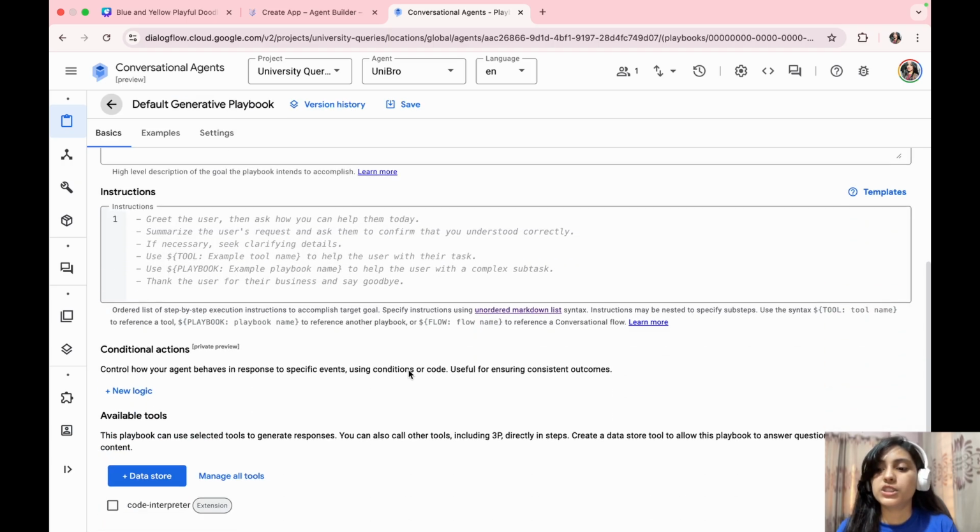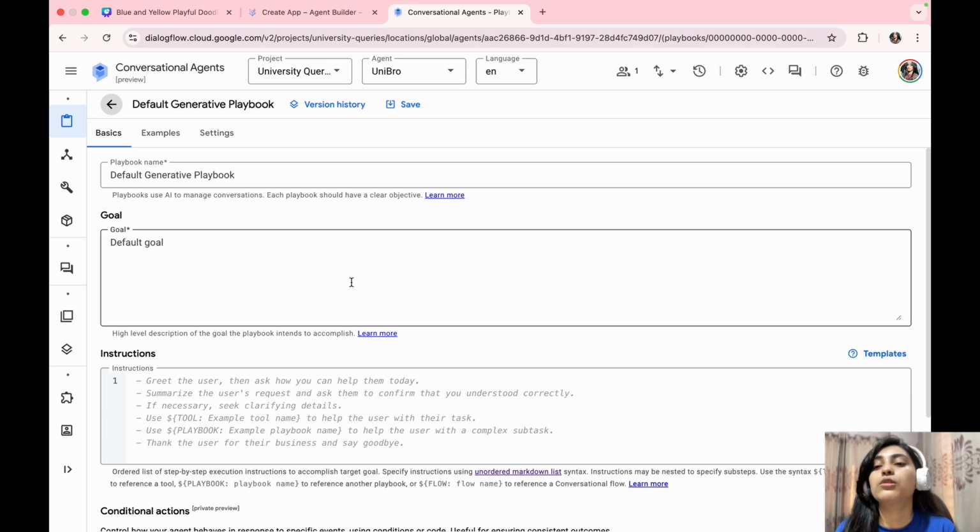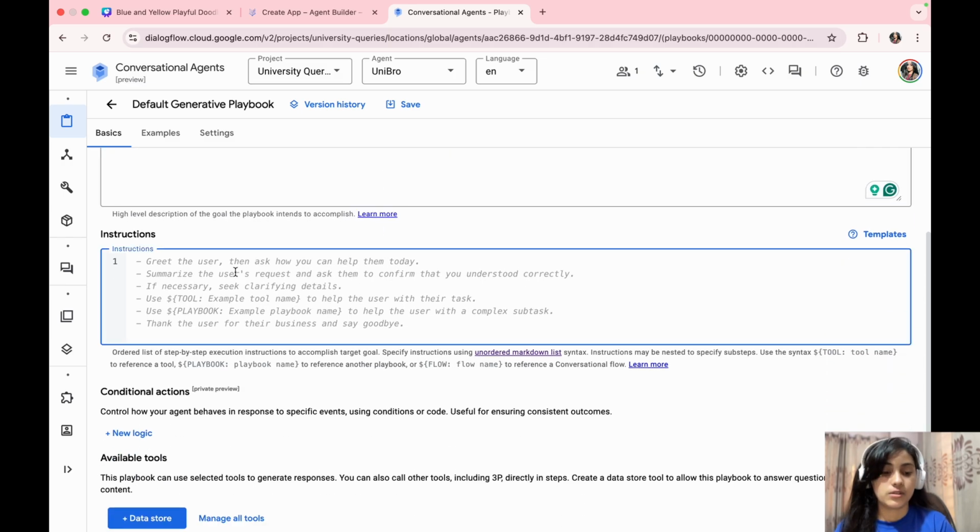Okay, so this part was about the playbook. Let's get our hands dirty and do the thing. So the default goal is to help students with advising and academic queries in general. Okay, so this is the goal.